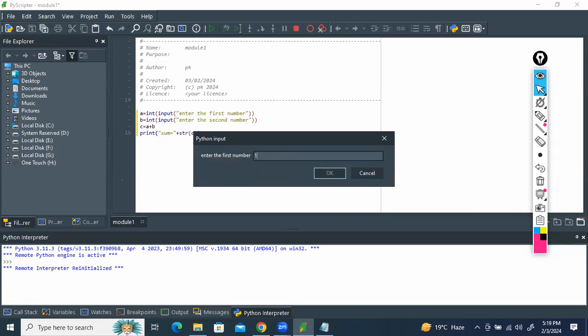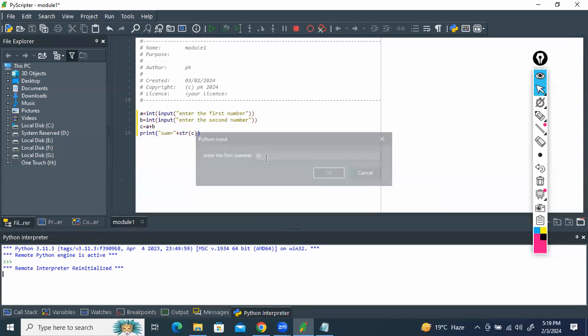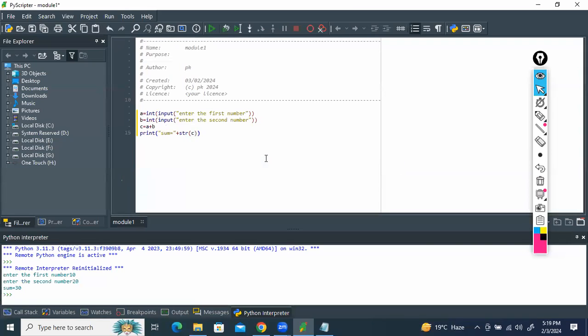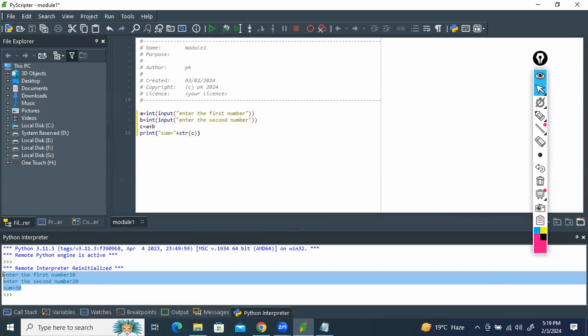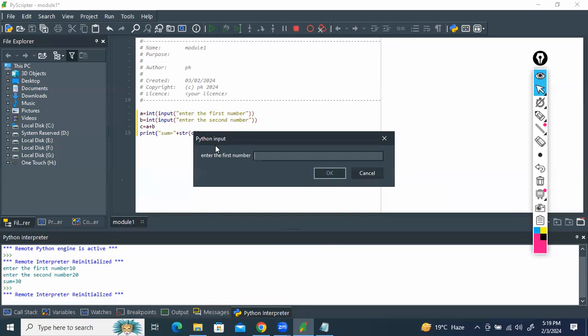It is asking for the two numbers. What am I getting as the result? 30. Let me run this program again. What am I getting here, the message, guys? Enter the first number. From where are we getting this message? We have put this message. Enter the first number, right?